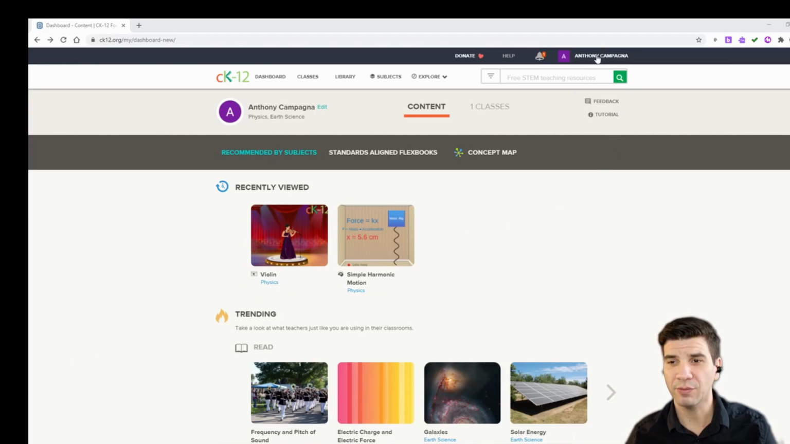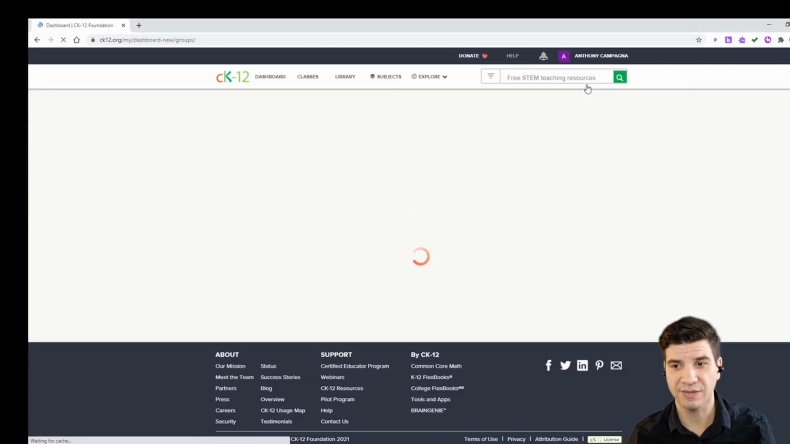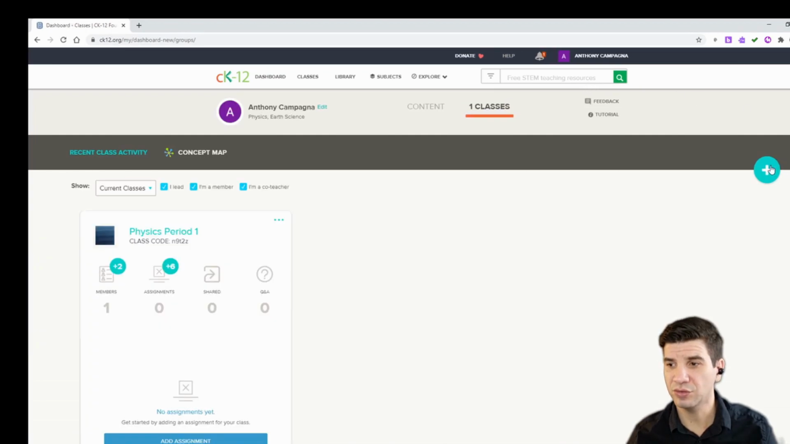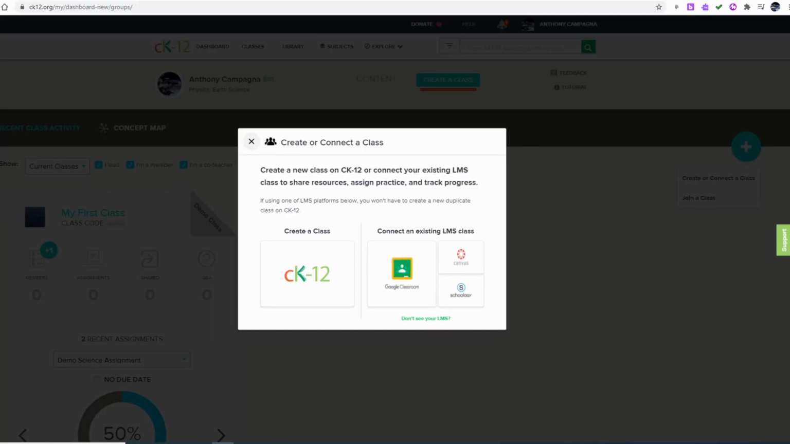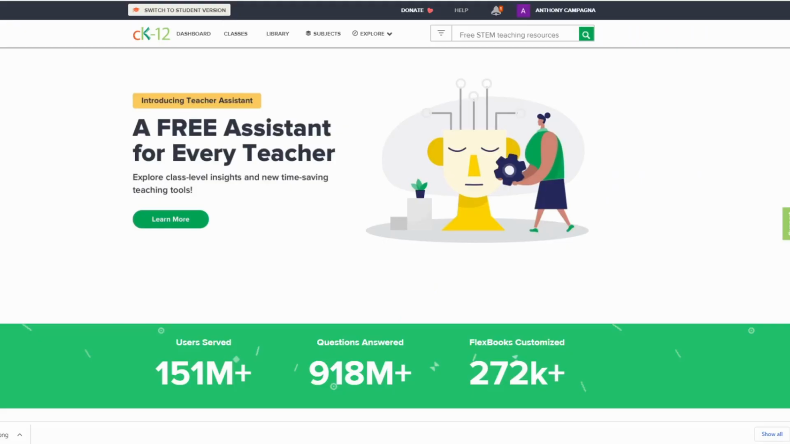But before we do that, I want to quickly show you how to create a classroom. So you're going to go to your name at the top right, and you're going to click My Classes. And there are two ways to do it. You're going to hit the little plus sign here, and you're going to click on Create or Connect a Class. So you can either create a class manually through CK12, or you can give assignments through Google Classroom.